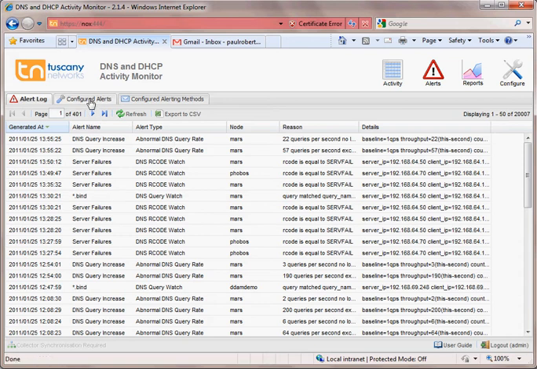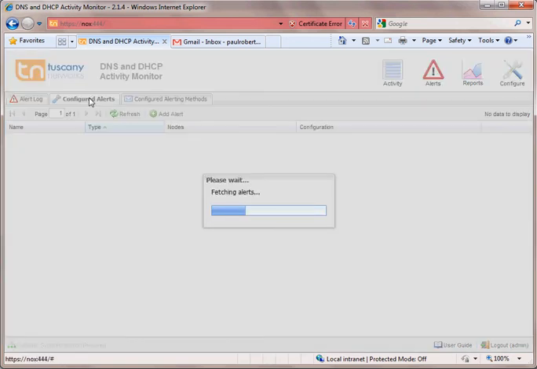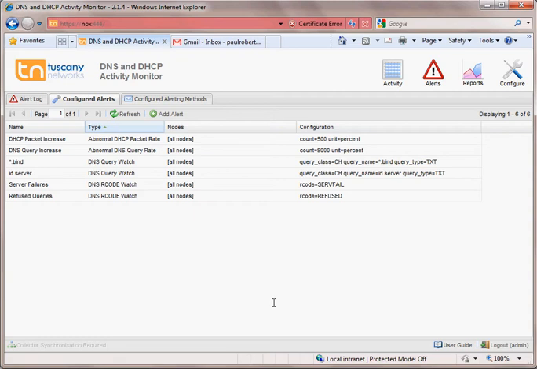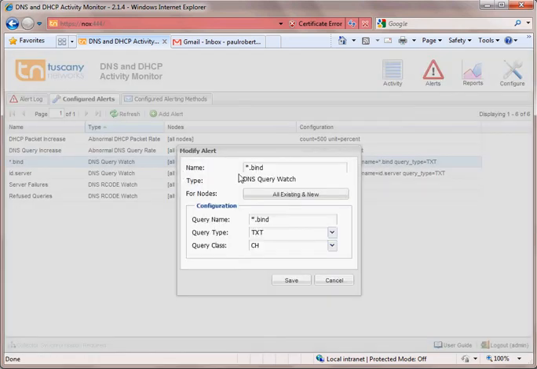Now if we look at the alerts that have currently been configured, we can see these are the alerts that we're currently monitoring. If we just take one, for instance, our query watch alert here, and just modify. Basically this is a DNS query watch alert that's being applied to all existing and new nodes. So we can limit that to specific nodes if we want. And basically what's happening here is if a query comes in that matches this string, in this case star.bind, so we're using a wildcard for the asterisk, then basically that means that an alert will be generated.